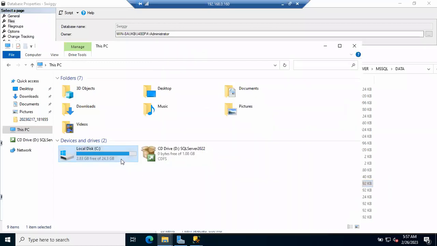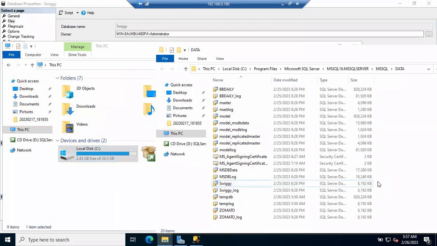In general, the first scenario, the first priority is we'll try to increase the drive. Till what point can we increase the drive? Till it reaches 2 terabytes. Once it reaches 2 terabytes, there is no chance to extend the drive. What will we do then? We'll create a new file.